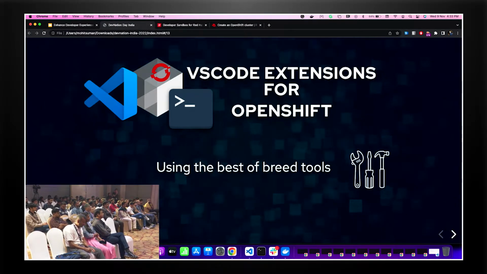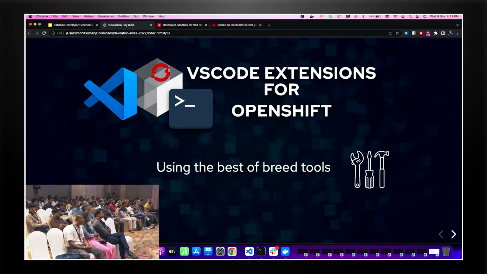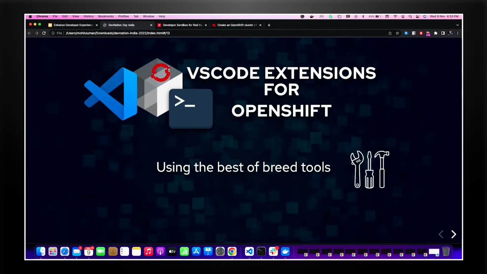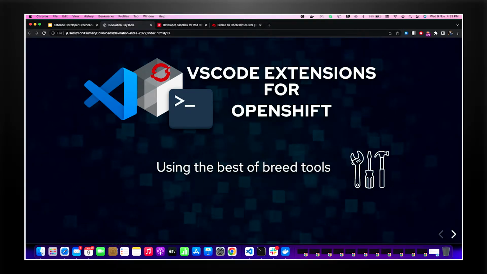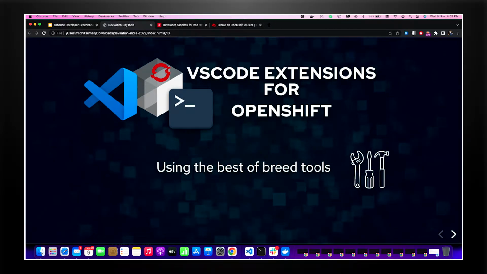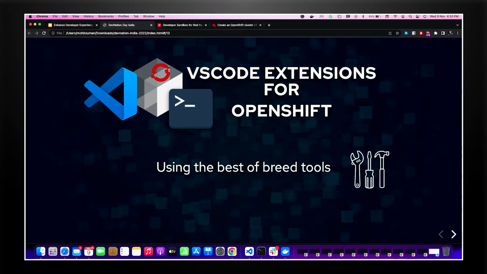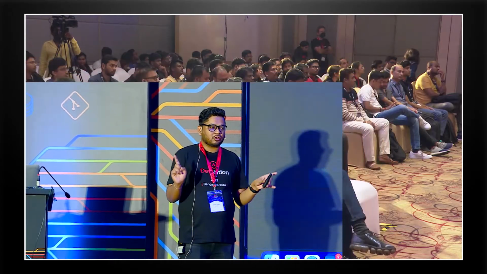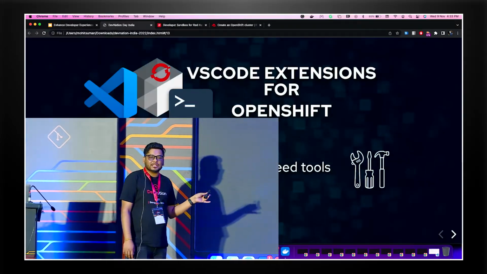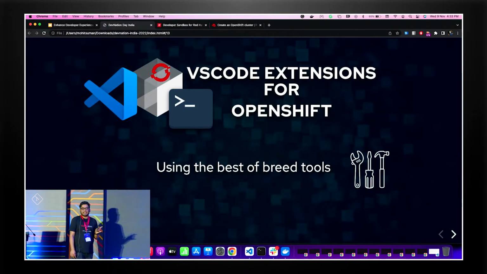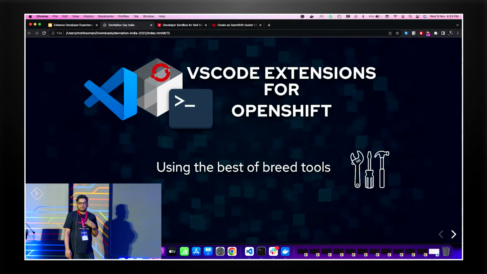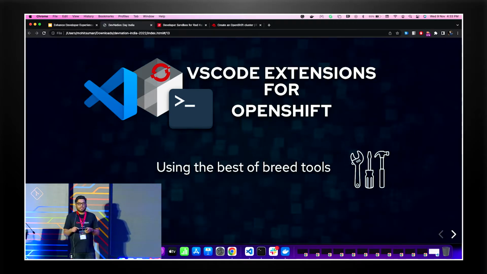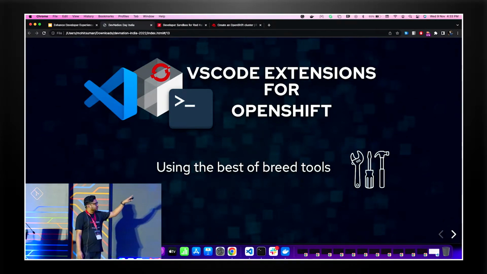Now, when I say using the best breed of tools, throughout the day you might have seen people speaking about OpenShift Local, Developer Sandbox, Developer Console, Podman Desktop, multiple tools that Red Hat provides. So you might be thinking, oh, I need to know everything, where will I find all this stuff? That's always there on developers.redhat.com. But if you use the IDE extensions, all these tools are directly available in your IDE. So let's say you are comfortable with any specific tool that we demoed today, you can still do that with the same set of tools using the extensions.